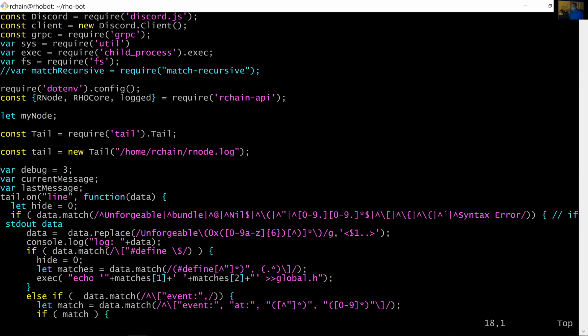Okay, so the current message name is introduced. Okay, and if there's a current command that somebody's doing, we set it to that, and that's how we know when we want to display the rnode log output to the channel.